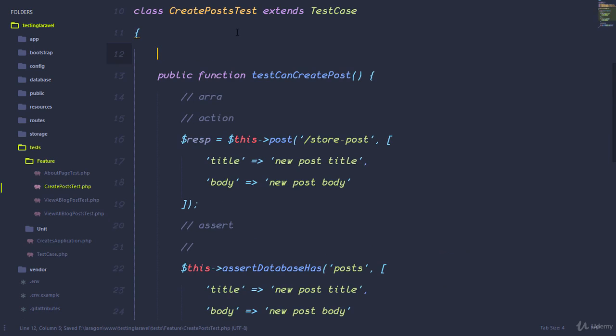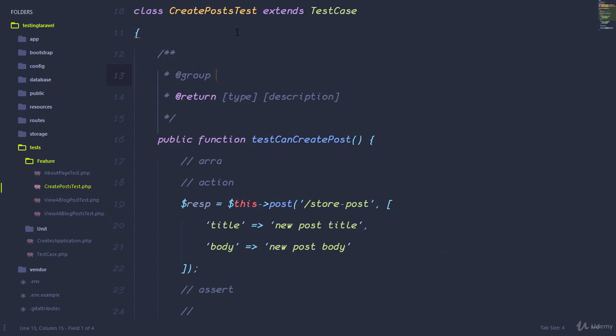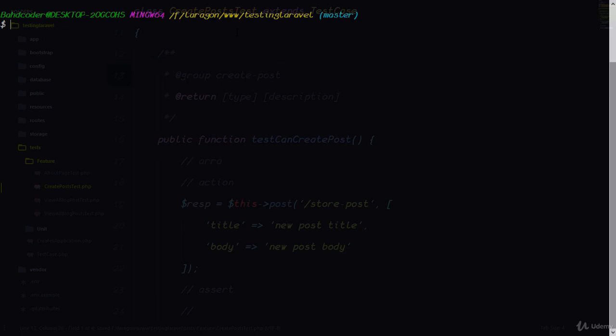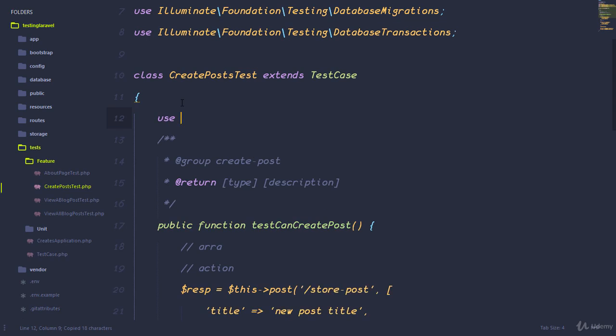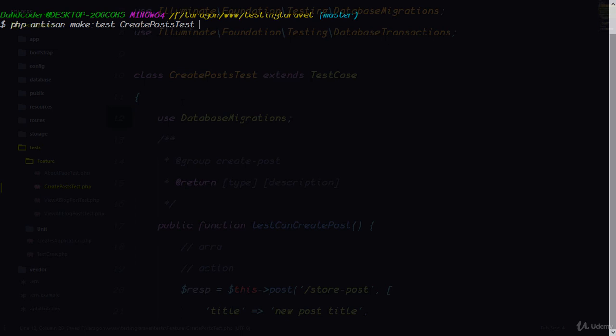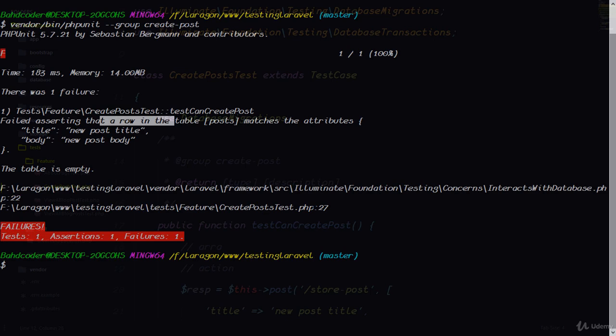Okay, so let's run this test. I'll create a group, and this is just going to be create post group. Let's run that test, and it's going to give us a nasty error saying we should use this database migration trait. So let's just use it. Awesome. Let's run the test and pass in the group create post, and we have failed asserting that a row in the table matches the attributes this and this.